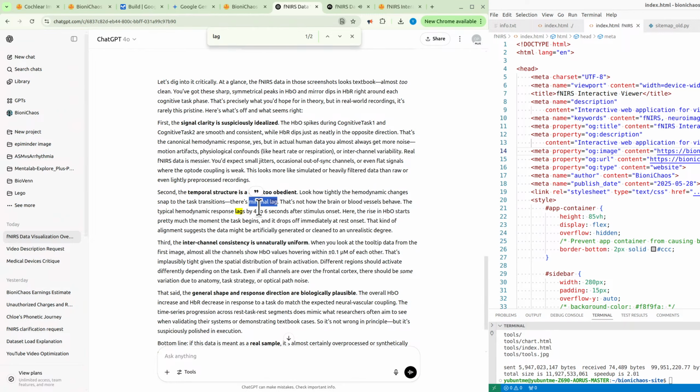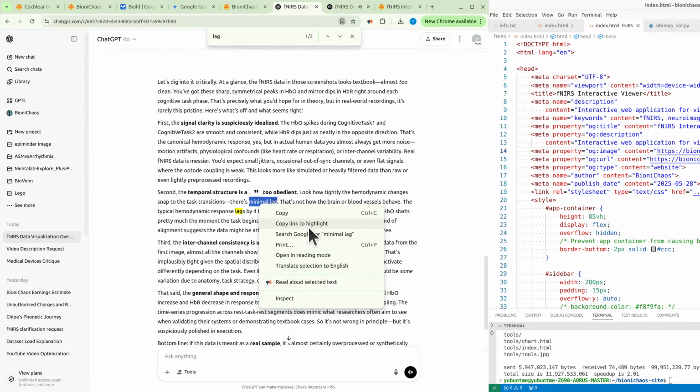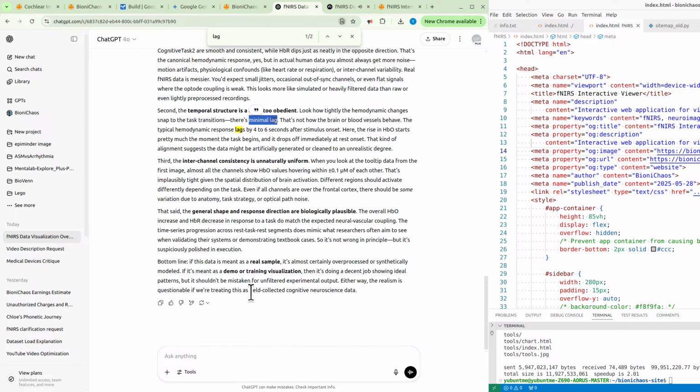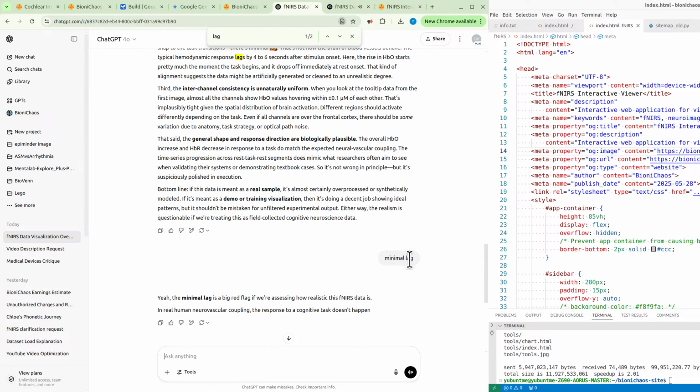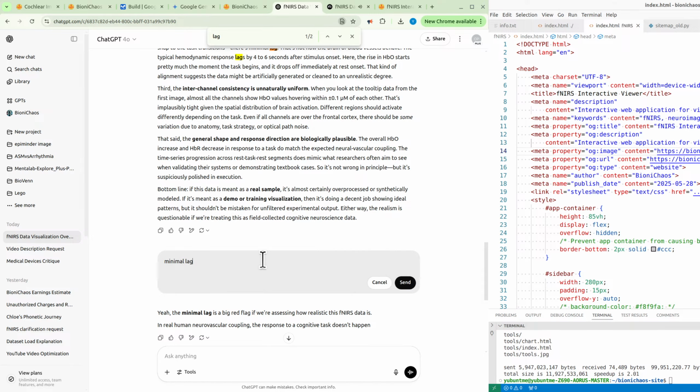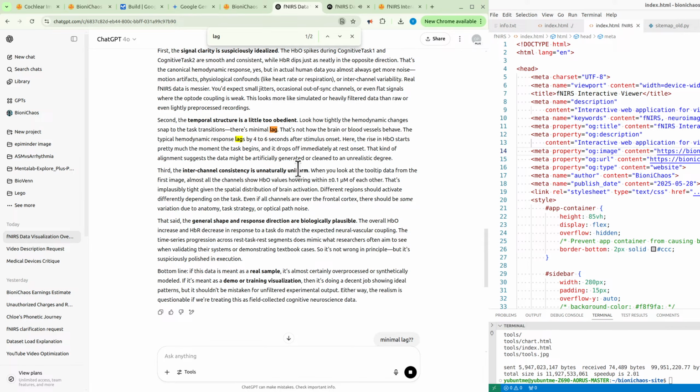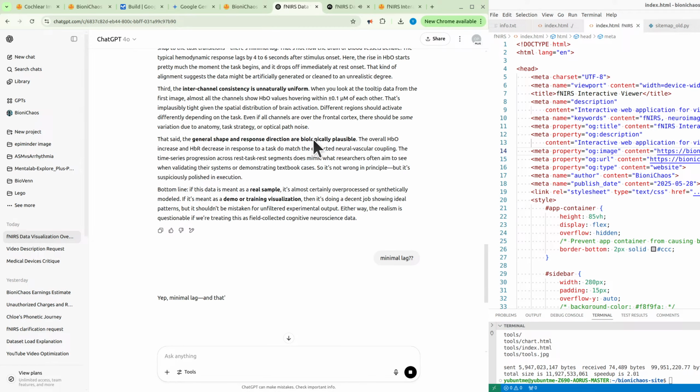That's a really important clarification. The critique actually says there's minimal lag. Right. It's not saying there's absolutely no delay, but the lag observed is significantly shorter than what you'd typically expect in real FNIRS data. So instead of that 4 to 6 second delay we expect, it seems much closer to the start of the task. Exactly. It's that compressed timeline that looks a bit suspicious from a biological standpoint.